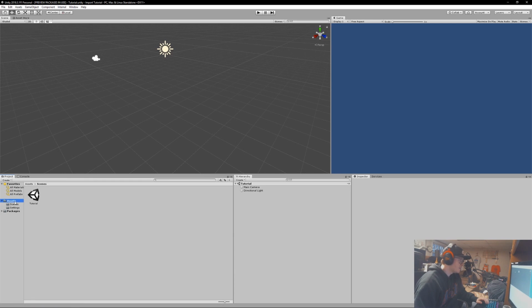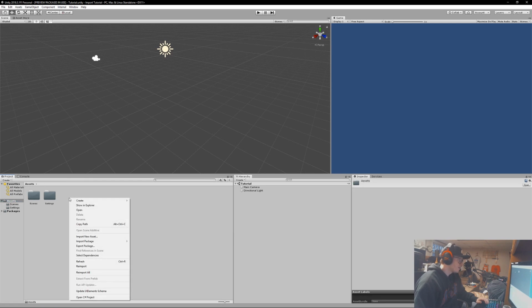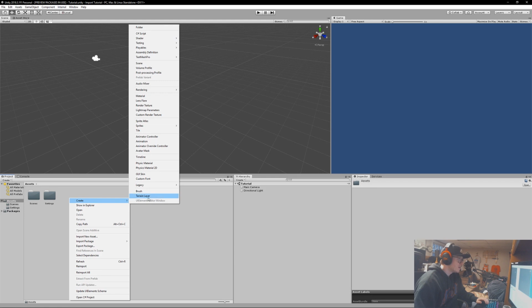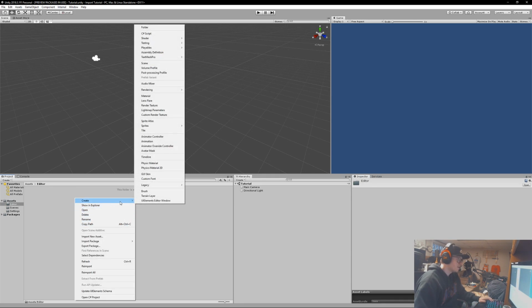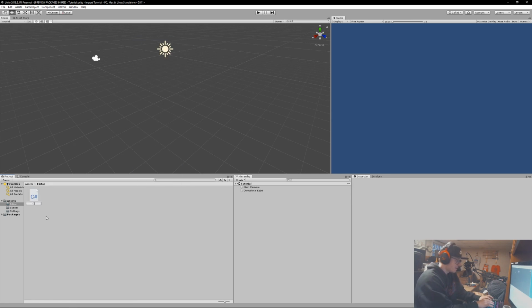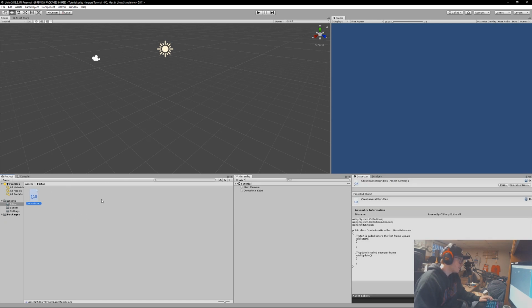And the first thing that we need to do is go into our assets folder and make a new folder. We're going to name that folder Editor. Just like that. Then we'll go in here, right click, create, and go all the way up here. We're going to do a C# script, and it's going to be called CreateAssetBundles. That is case sensitive, so capital B, capital A, capital C, no spaces. CreateAssetBundles, and just click somewhere, let it create.